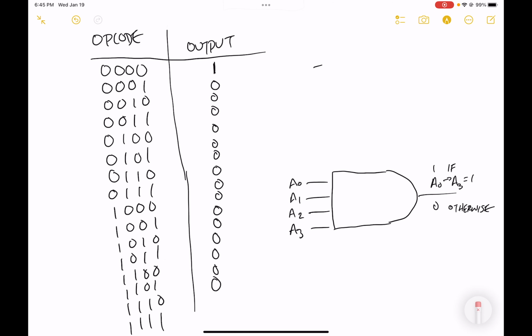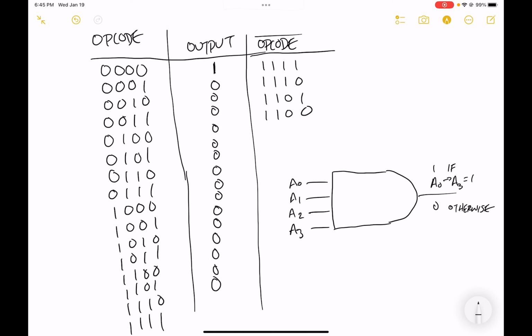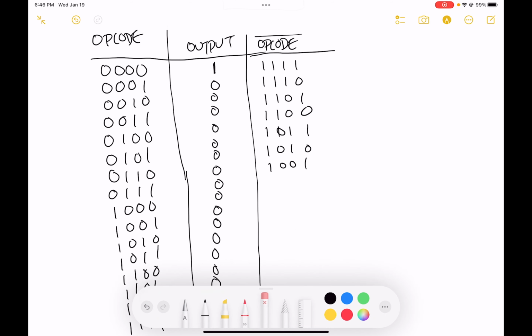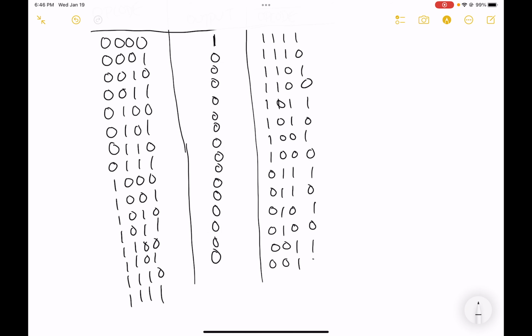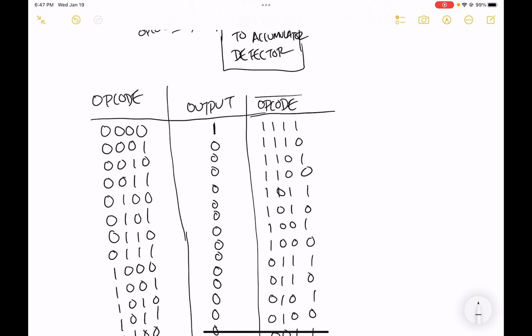Let's try this for a second. I'm going to erase some of this stuff here. I'm going to write this as opcode bar, which is just the bitwise NOT of all the bits in the opcode. So opcode bar is basically the bitwise inverse of opcode.